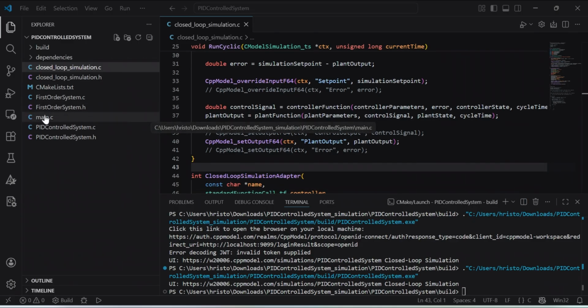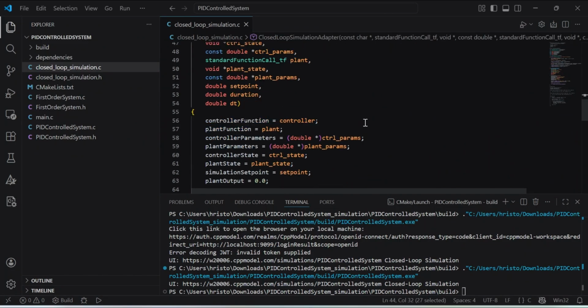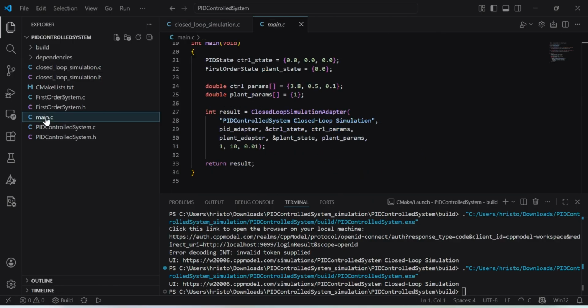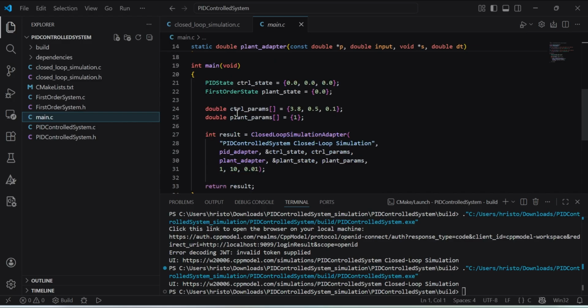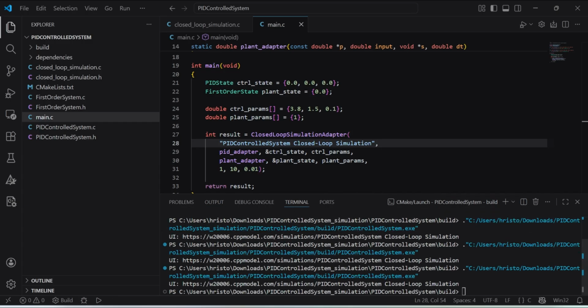Let's go now and adjust some of the parameters of the simulation. Here I won't go into details, but we have one simulation adapter which helps us run the simulation in our main function. And in our main function, we have the parameters of both the PID controller and the plant. Let's first adjust the PID. I would like to increase the integral part and run the simulation again to see the simulation result.